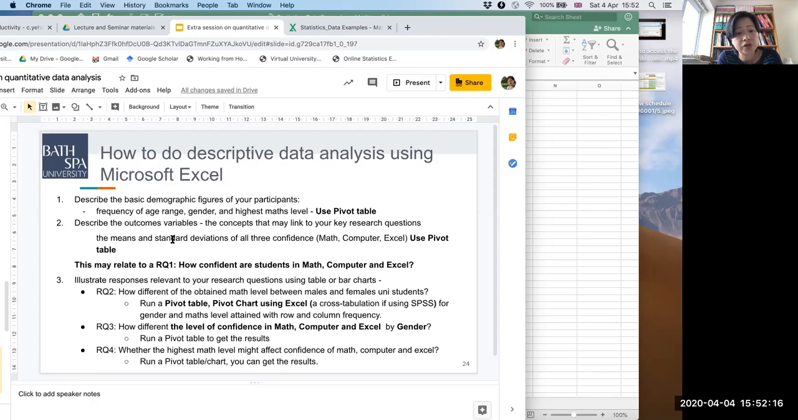For example, research question 2 would be, how different is the obtained math level between males and females at universities? Then you can use, again, pivot tables or pivot charts in Excel. Another question: how different is the level of confidence in math, computer, and Excel by gender? Whether men and women's confidence levels in these three types of tasks might be different. And whether the highest math level might affect confidence in math, computer, and Excel.